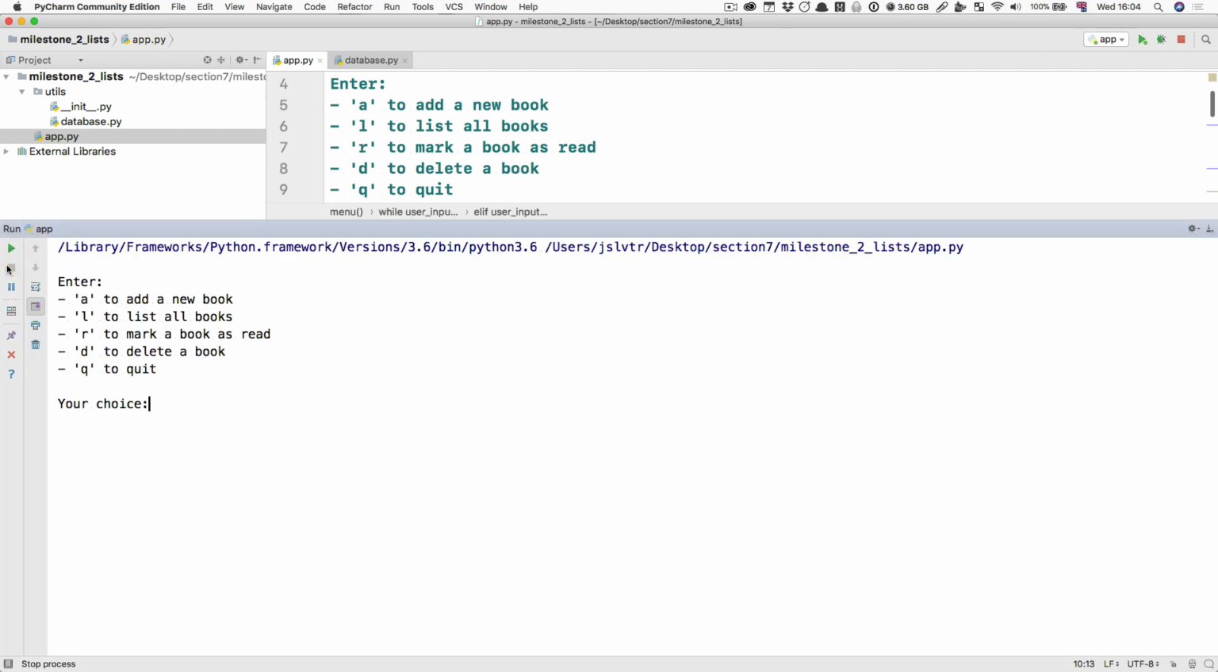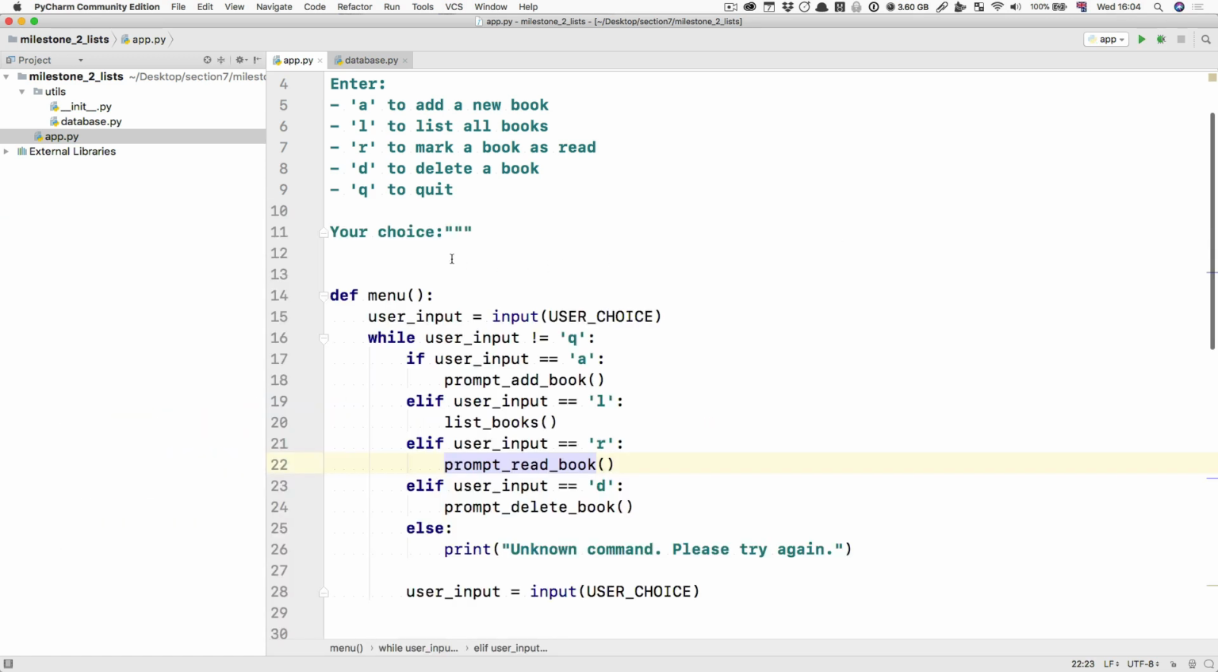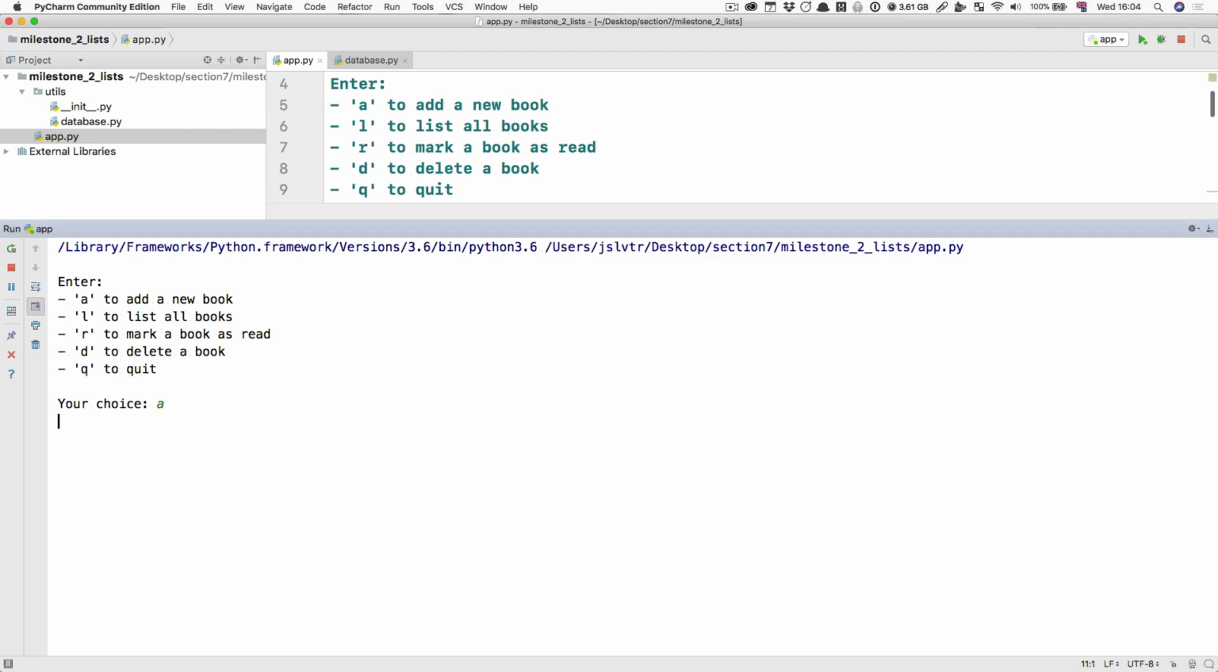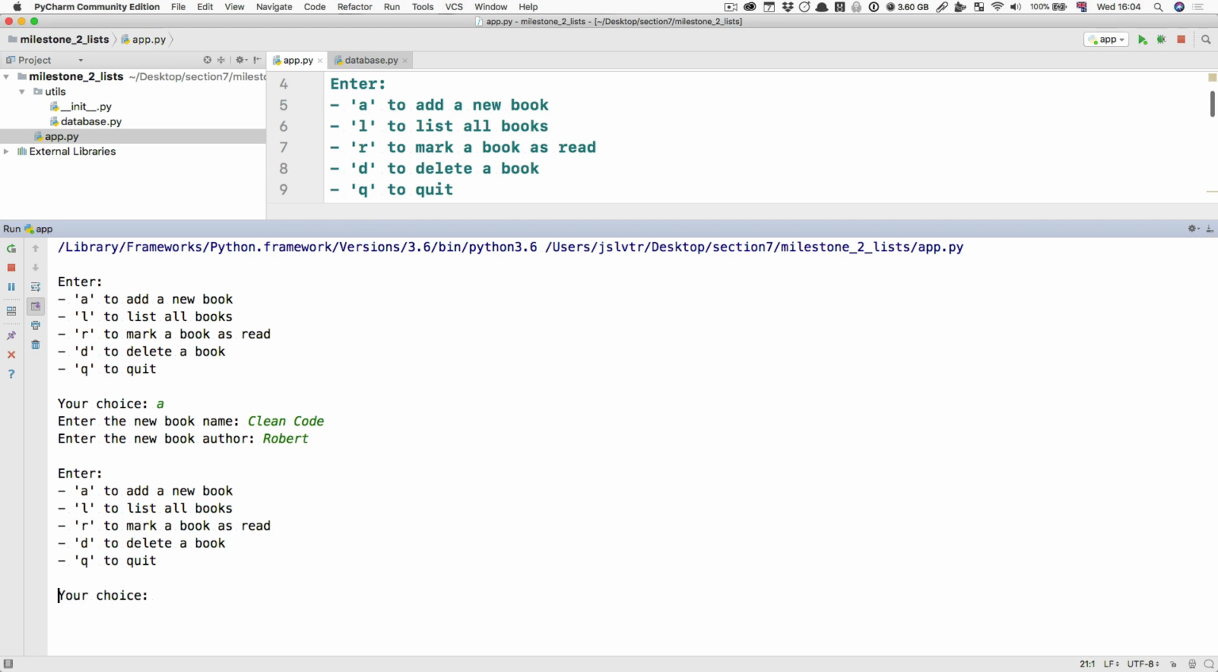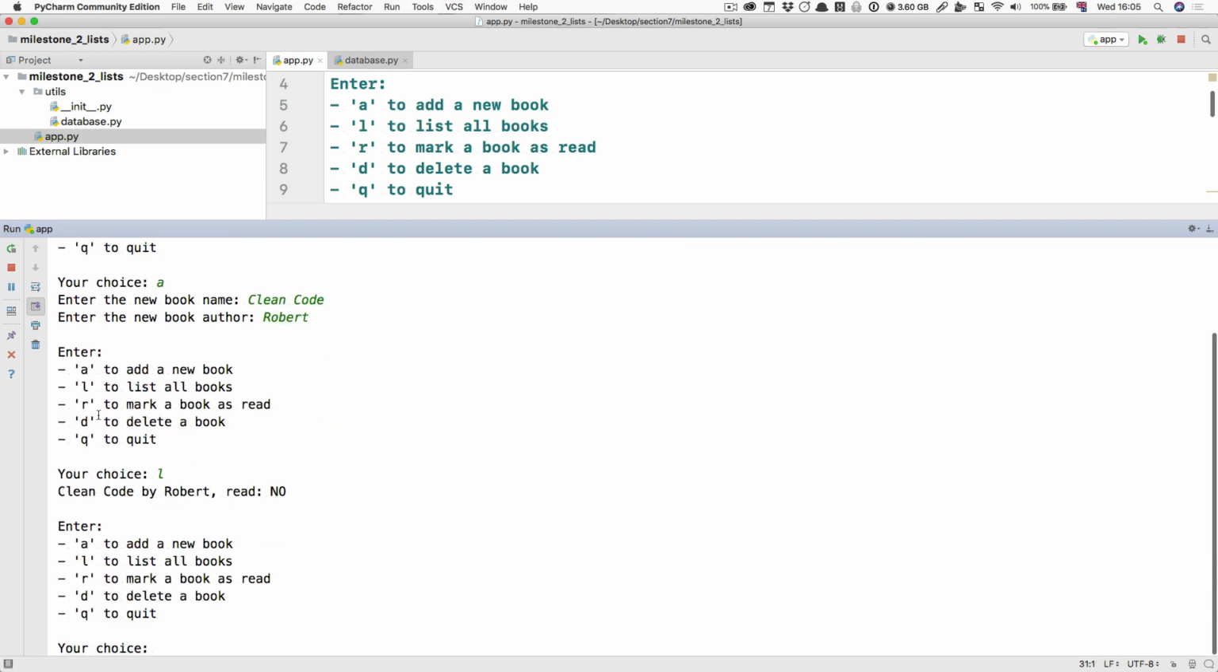And by the way, I'm just going to stop that, and this is annoying me a little bit. We are going to add a space there. Okay, let's run it. We're going to add a new book. We're going to enter Clean Code by Robert. And as you can see, no errors. We're going to list all the books. And we see Clean Code by Robert.